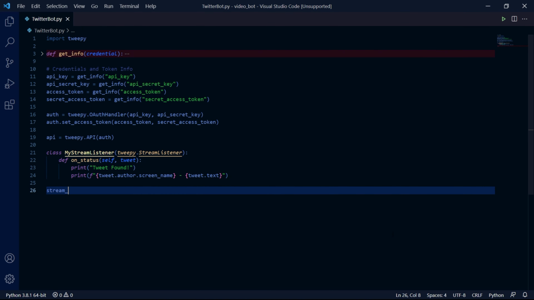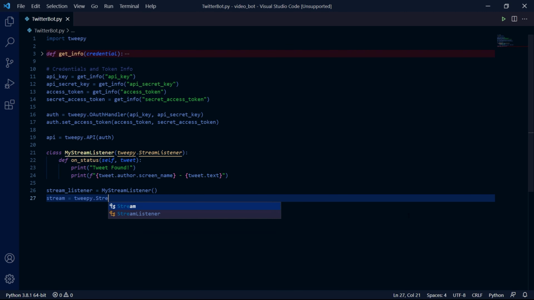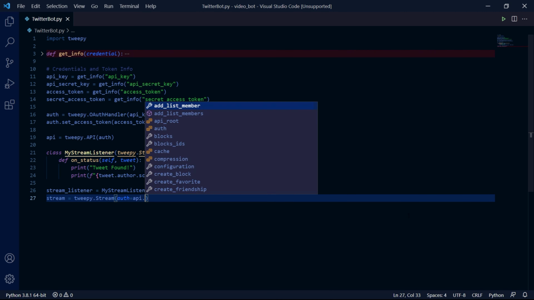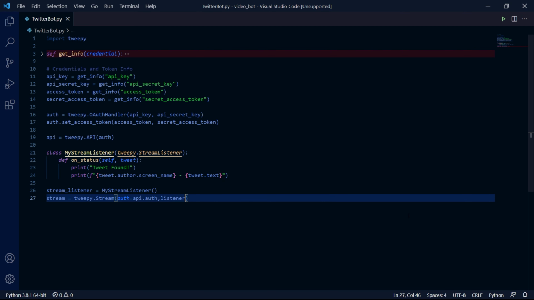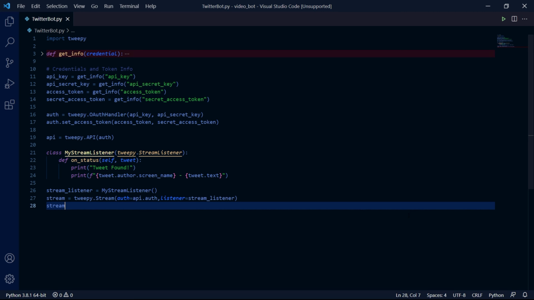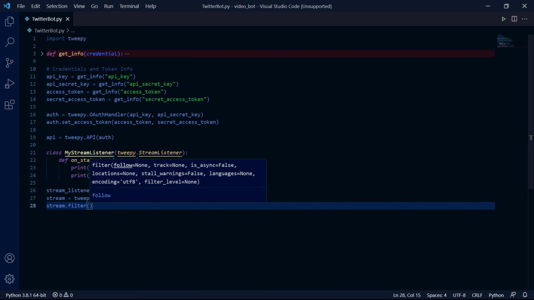We can then create an instance of our class and call it streamListener. We can then create a stream instance, and inside of this stream object, we pass api.auth into auth and the instance of our stream listener into listener. Then we can call the filter method, which will actually be responsible for finding our tweets.